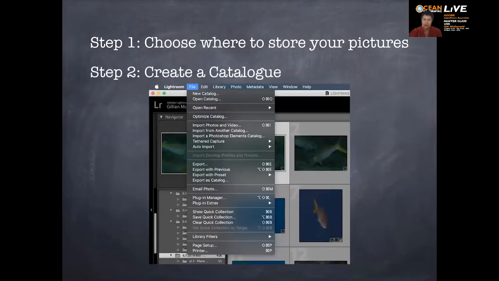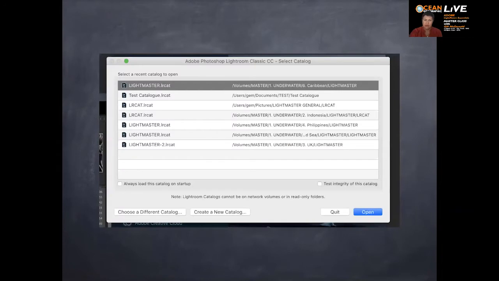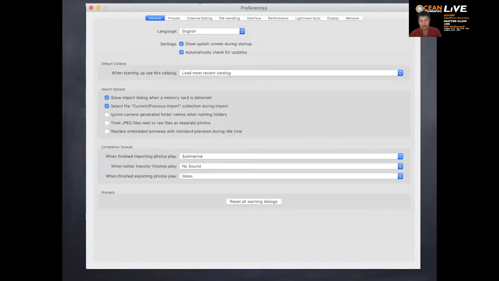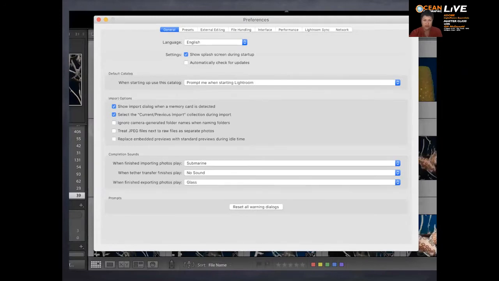So the next stage, after you've decided what your file structure is going to be, is to create a catalogue in Lightroom. This is a catalogue I've created. When I go into Lightroom, the very first time you go in, I highly recommend going into your Lightroom tab, your preferences, and just down here, about an inch or two down, you'll see default catalogue. And in there, Lightroom defaults to load most recent catalogue. I very strongly recommend you change that in the drop-down menu to prompt me when starting Lightroom. This means that when you have multiple catalogues, which I do recommend, then you can select which one you want to use. Otherwise, it just defaults straight into the last one you used, and that can get confusing.